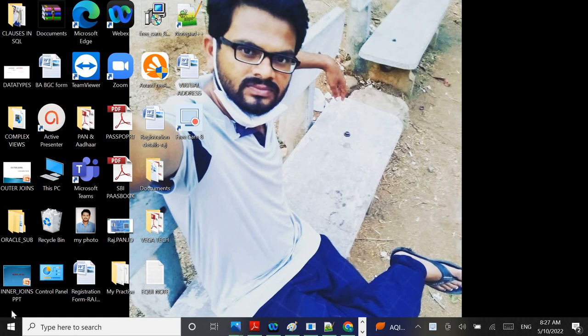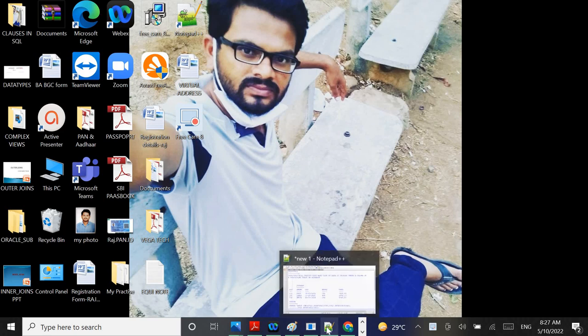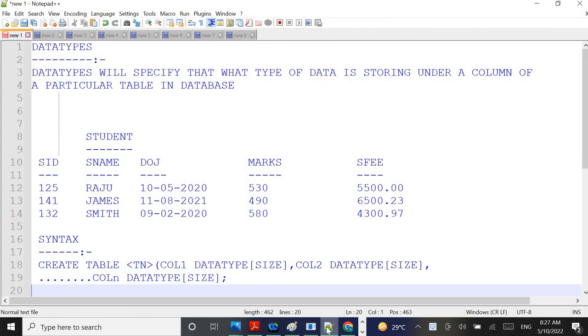Now I am going to talk about data types in Oracle database. Data types specify what type of data is stored under a column of a particular table in the Oracle database. Let us assume that here we have a table.